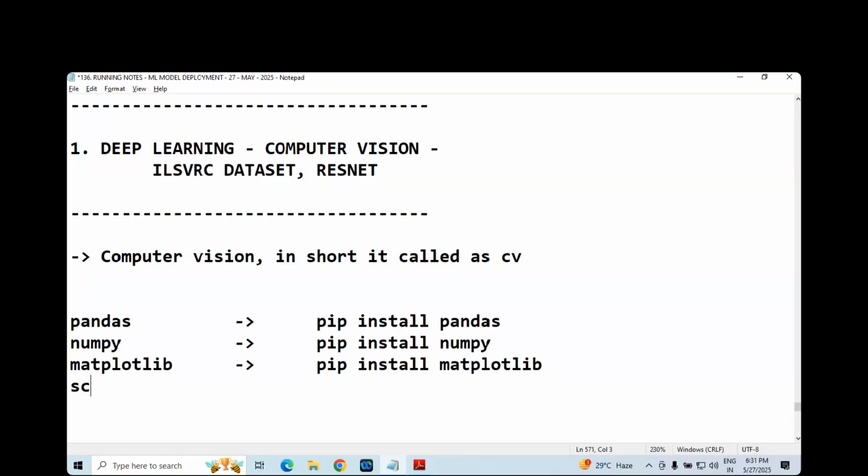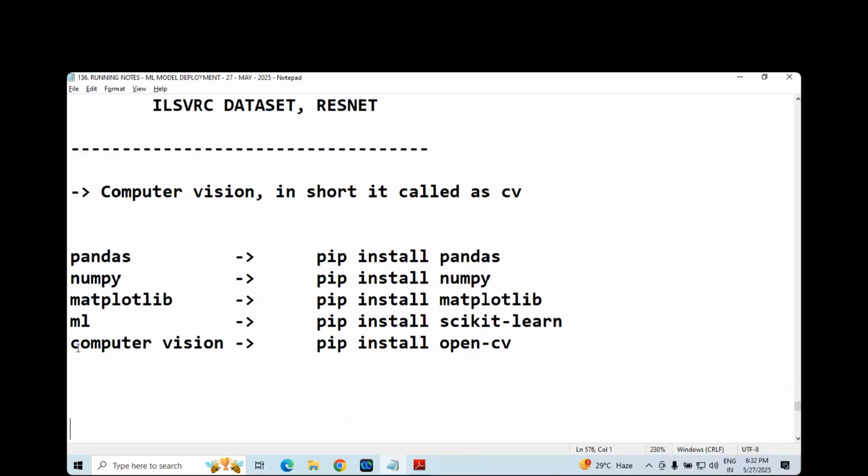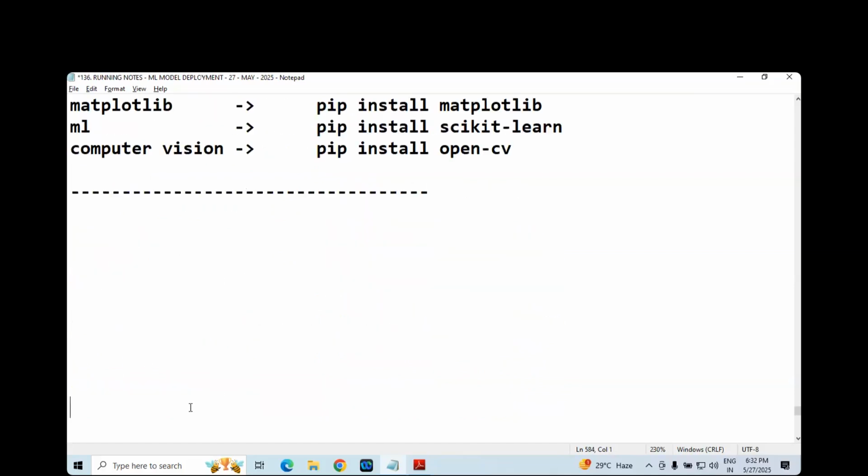Do you want to work with machine learning actually? Then you have to run pip install scikit-learn. Do you want to work with computer vision actually? Then you have to run pip install opencv. This is how to install OpenCV actually. It is a free library. We are going to install it. Don't worry, I will help you.